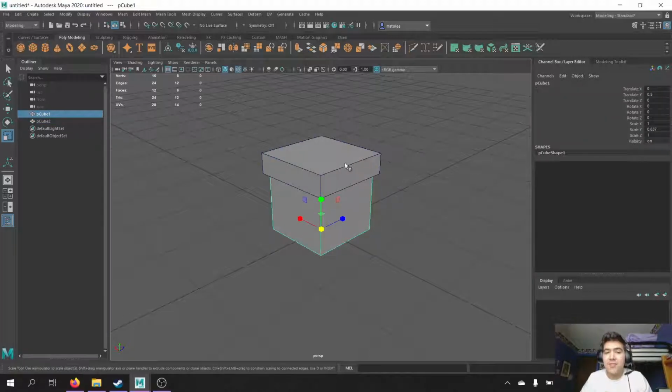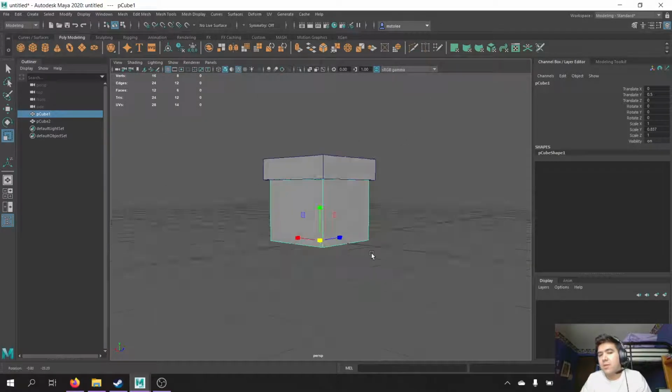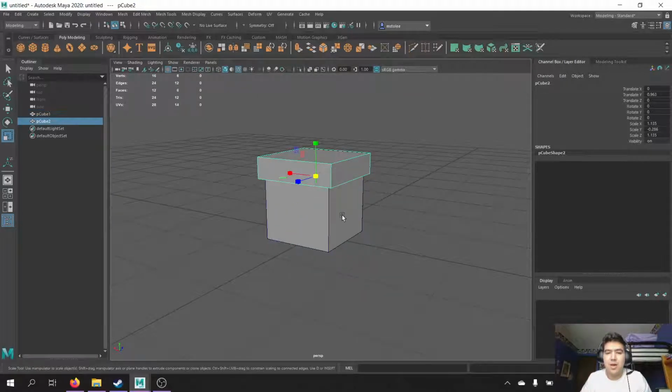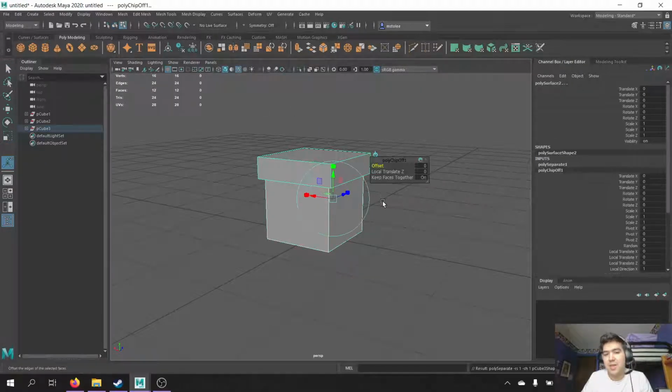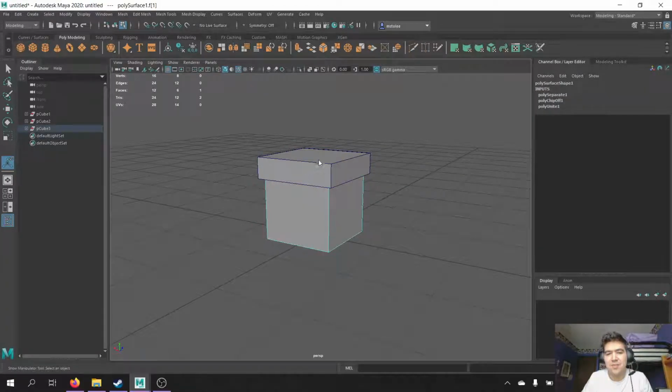If you have two separate objects and you want to combine them into one mesh, there's a way. If you select them both, you can use the combine tool, which is right here. Now, if we see this thing, it's one thing, right? I can't select the lid separately anymore. They are now part of pCube3, which is a combination of the two of them. I'm going to undo that. You can also undo that by using the extract tool, which basically does the opposite of combining. So now they're separate things again.